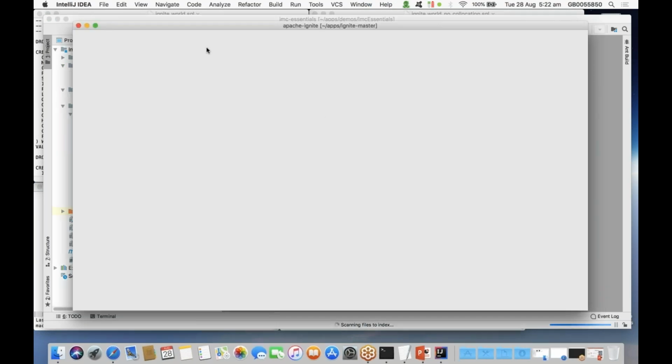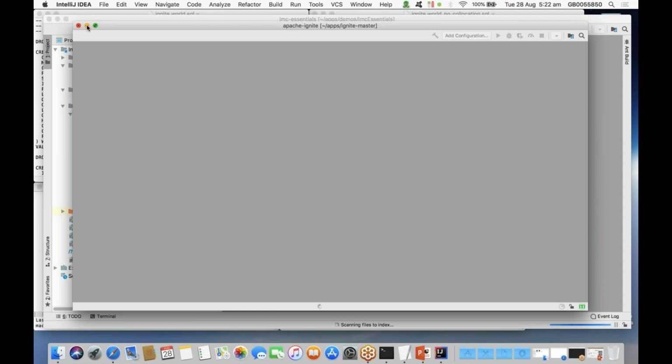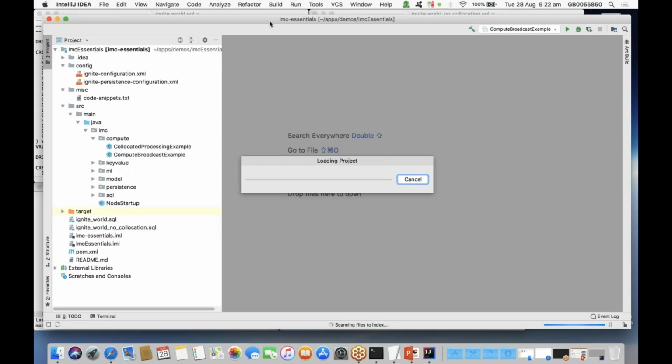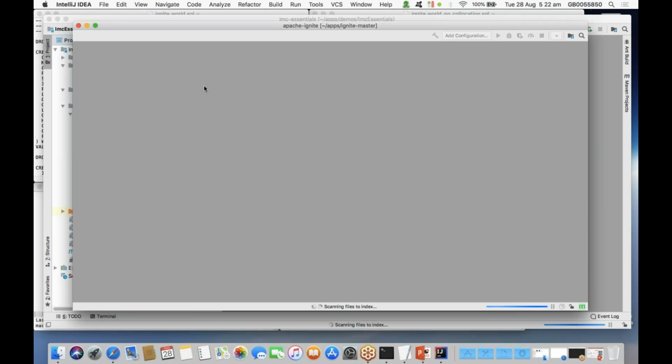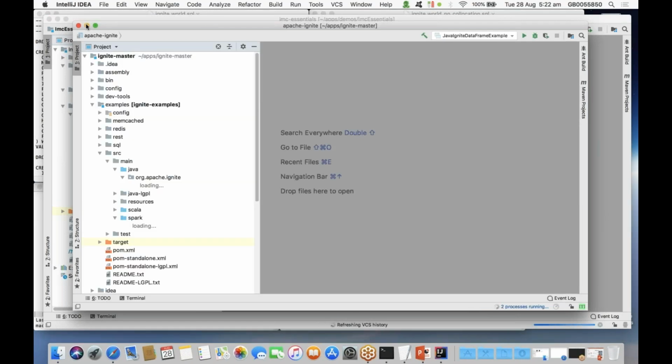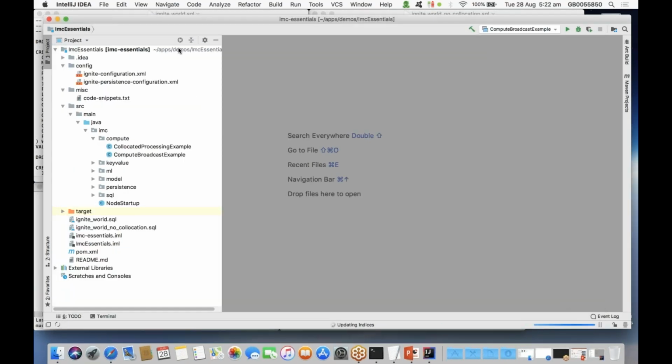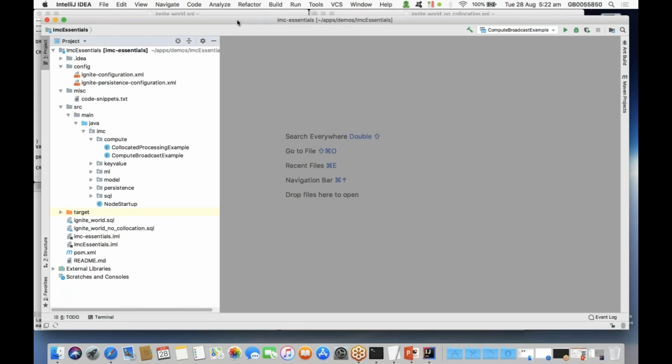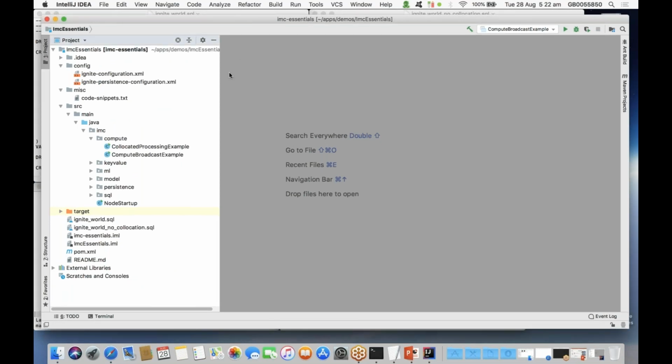All right. So we can minimize this one, and we'll have a look at this one. Okay, there we go. So this is an IMC Essentials project created by Dennis Magda, and it is available on GitHub. So you can download this, and if you've got an IDE, just use the pom.xml file. You'll be able to load in the project. All you need is some Java, and it will build for you, and you can run this directly from within your IDE.